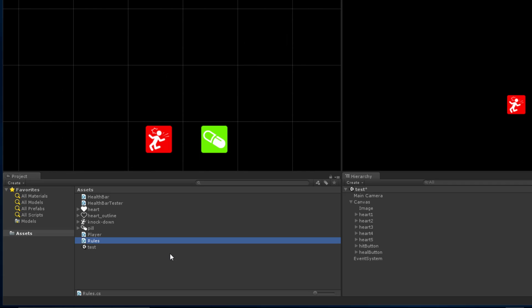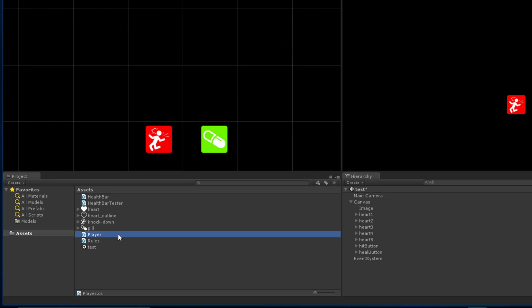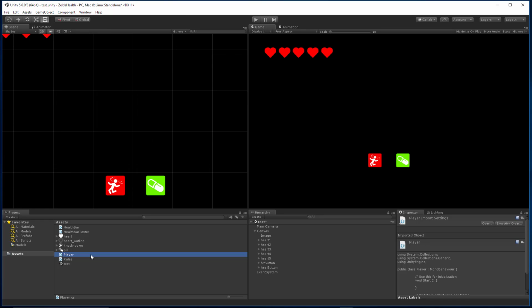So what I want to do is create all of the helper classes, and then we can create the health bar script last. So we're going to start off by filling out the player, the health bar tester, and the rules scripts. And then when we build out the health bar script, it's going to make a lot more sense to us. So let's start off by creating the player script, and that's going to maintain our health.